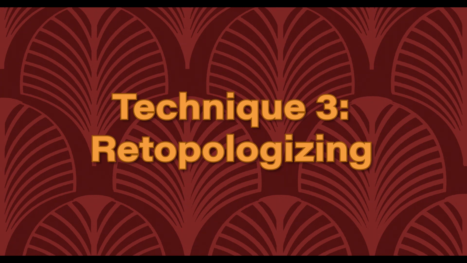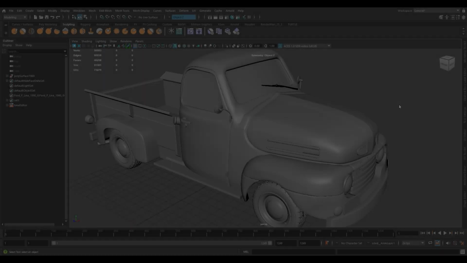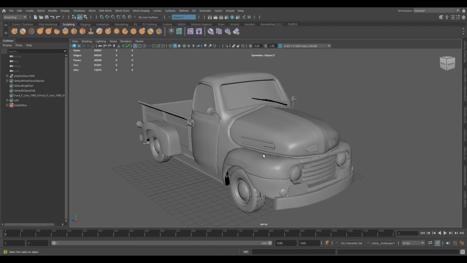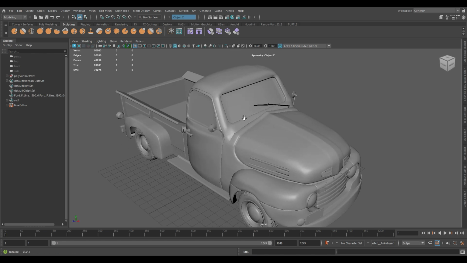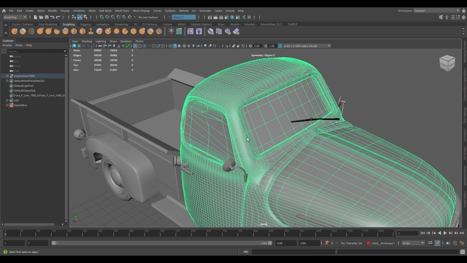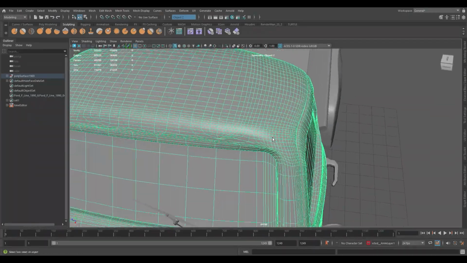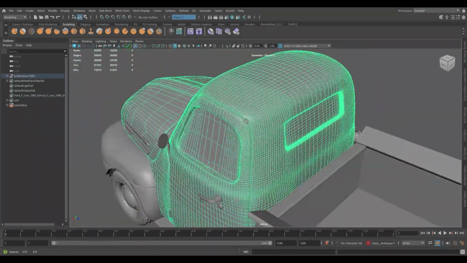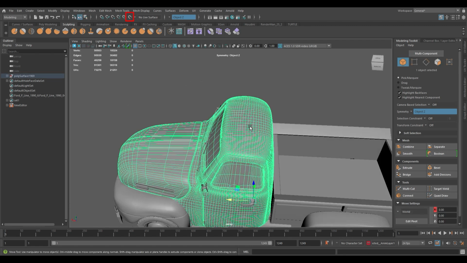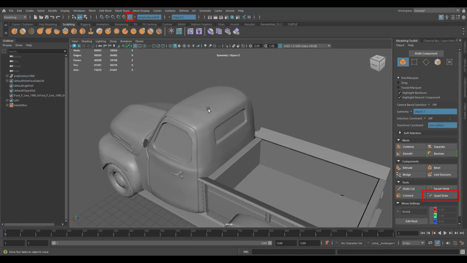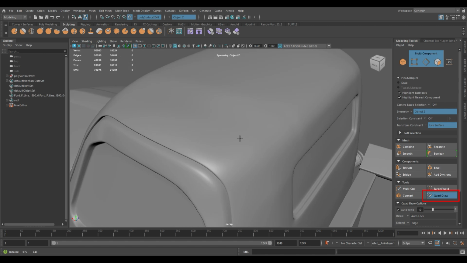Technique 3. Retopologizing. Now once you have the desired look that you want, here you can see I've got a much better looking car, but if you go in here you can see that I still have some topology issues, which is where retopologizing comes in handy. So first I'm going to go up to make live surface, that's this magnet looking thing, and then I'm going to go down to quad draw down here on the right.